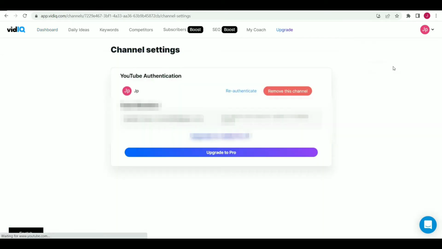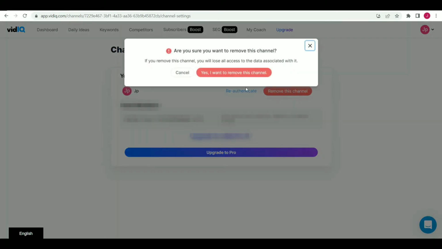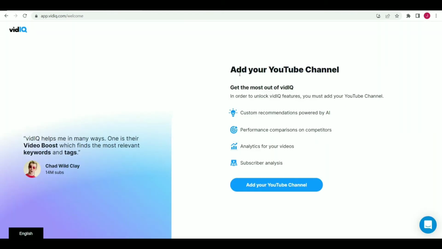In channel settings page, this will show your YouTube channel authenticated with VidIQ. And there are two options available, re-authenticate and remove this channel. We want to remove our channel from VidIQ account, then select remove this channel. Then a new dialog box will open and click on yes, I want to remove this channel. As you can see, our YouTube channel is successfully deleted from VidIQ permanently.